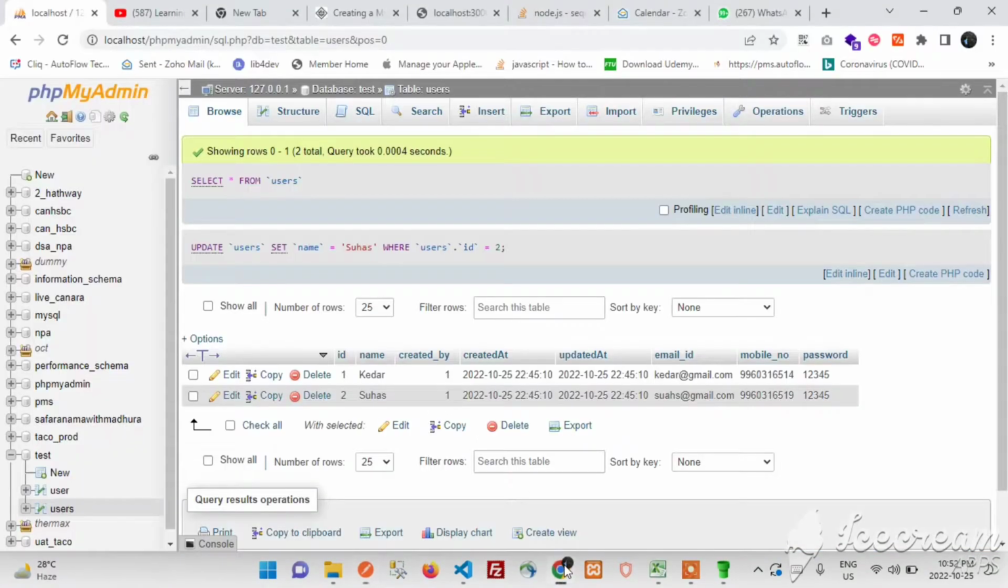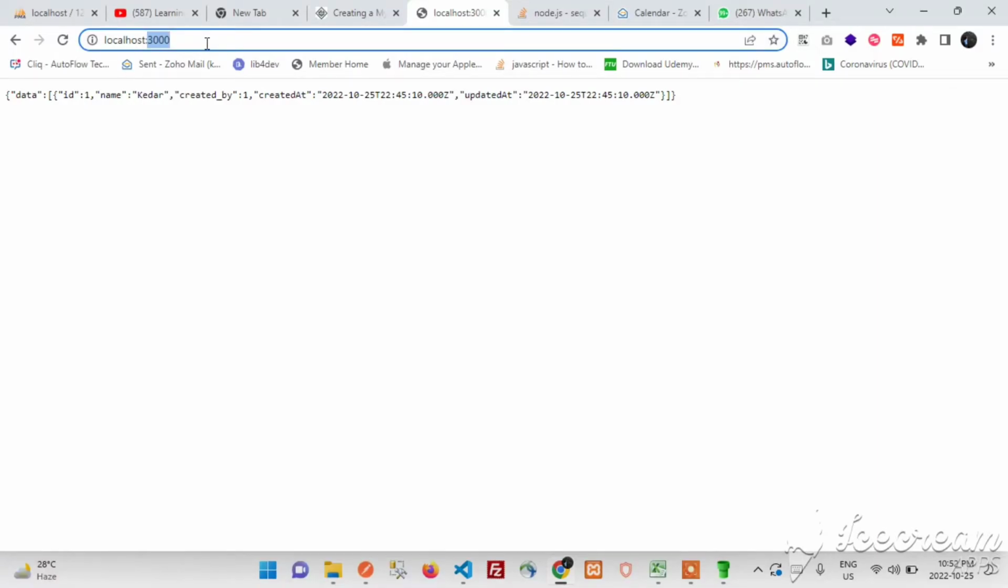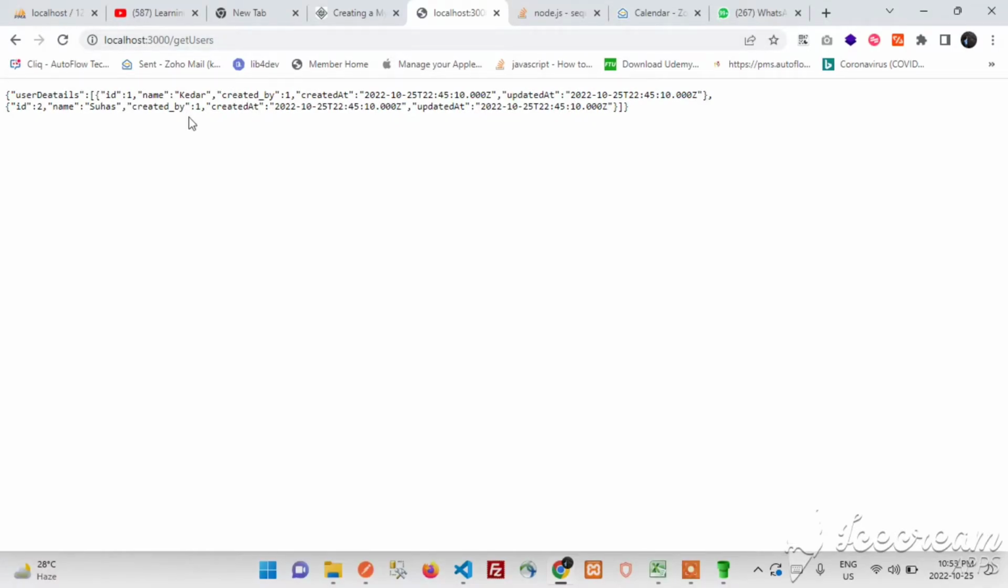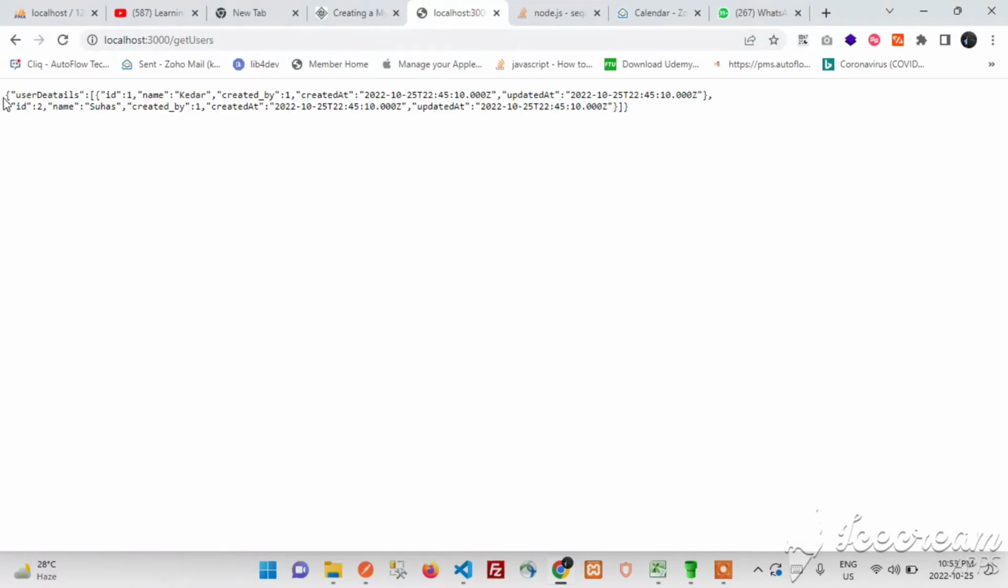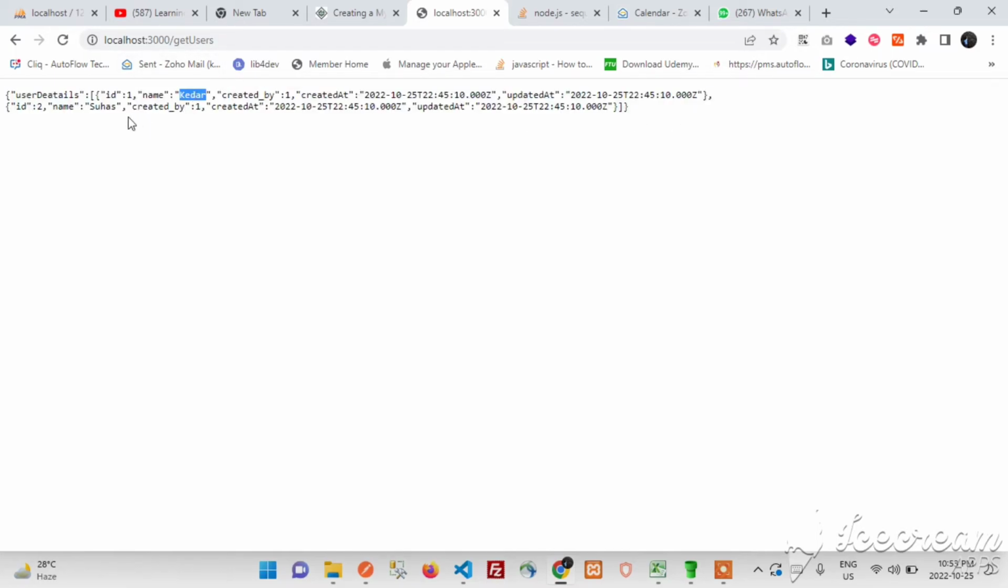And it is a get method, so you can test it through the browser itself. Our server is running on port 3000, so localhost 3000 slash our API name, get users. It will directly return the JSON data from the users table. So the get users method is returning two records, two objects. The first one is Kedar, the second one is from our users table.